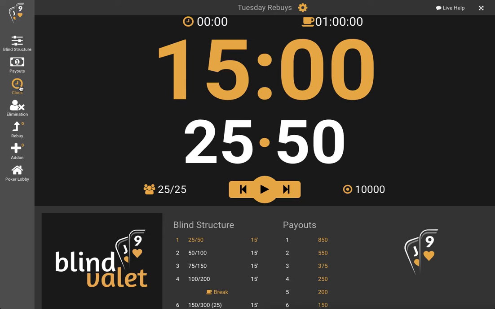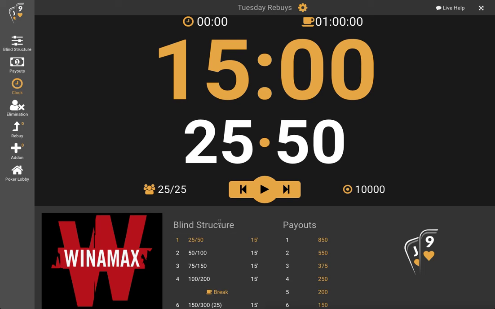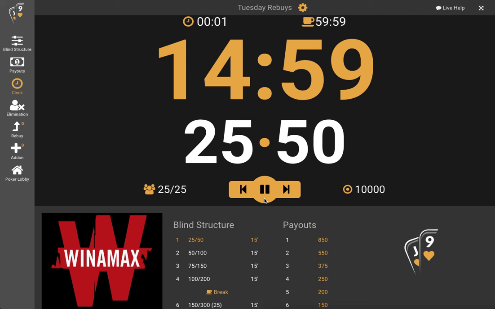We can go to the poker clock, and we have our blind structure listed here. We have some payouts. We have the number of players currently, the total signed up, and the average stack. Here at the top is the total running time of the tournament and the time until the next break. We click play and the tournament starts.